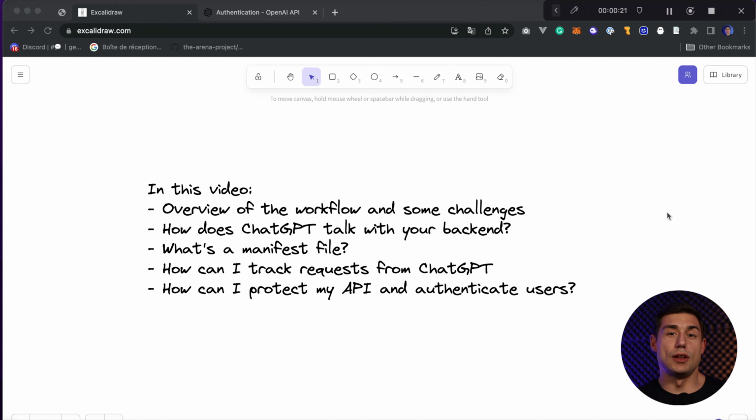If you are a developer or just someone who wants to create your first ChatGPT plugin, you are in the right place. First, I will give you a quick overview of the workflow and some challenges you will face as a ChatGPT plugin developer. Then I will explain how ChatGPT talks with your backend, what a manifest file is, how you can track requests from ChatGPT, and finally, a quick overview of authentication in the ChatGPT plugin world. So if you're ready, let's get started.